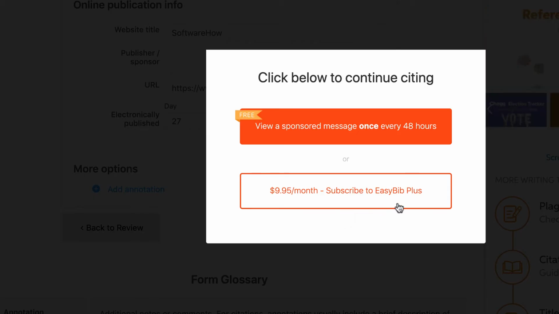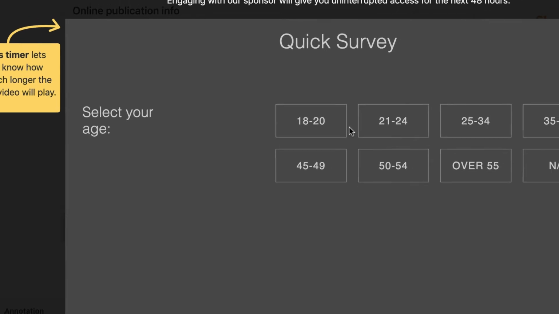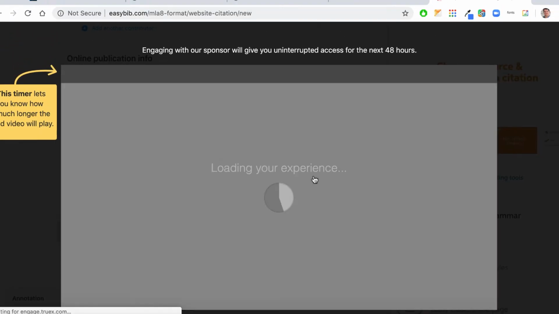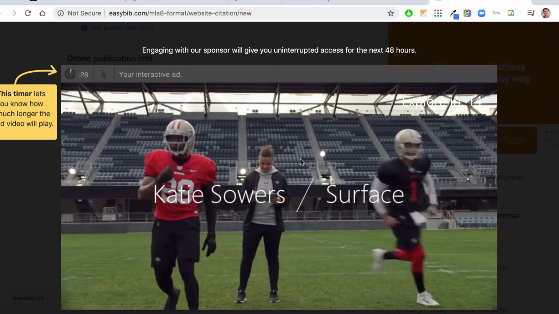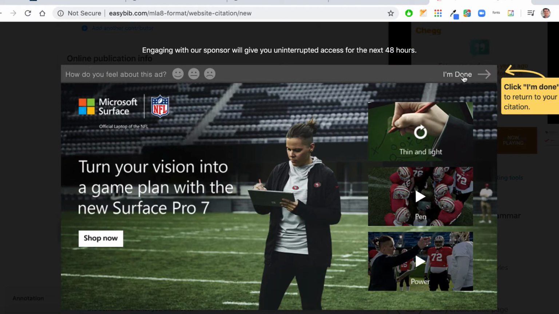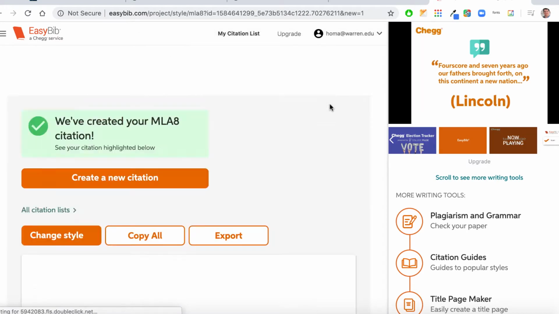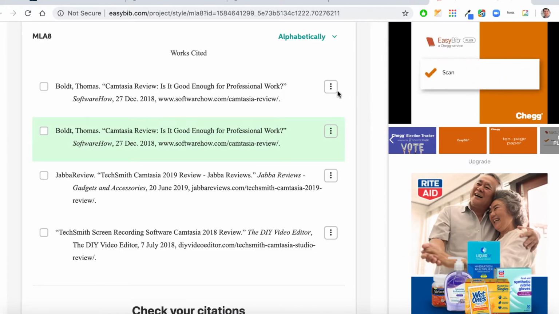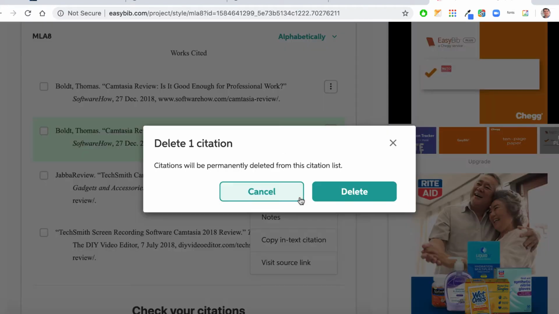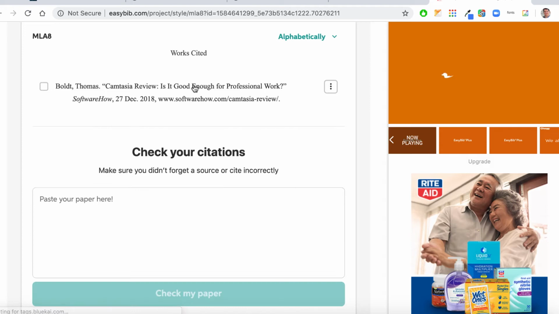Again, if you do this, you have to view a sponsored message. All right, I'll go through this. You're going to get something like this, and it might even help to click on the ad or something. Okay, I'm done. I'll return to my citation. Here's my citation. It just created one here, and I have a bunch here that I already did because I was practicing. Let me get rid of these so I just have this one right now.